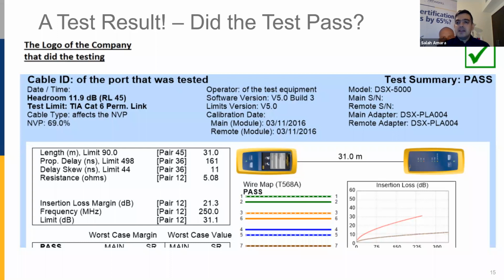Did this test pass? That's the first thing that we are looking at. We are looking at this green with a pass. That means that the test passed. Our eyes automatically go there first to see if the test passed. And I'm sure that all of you can tell that this result has passed.